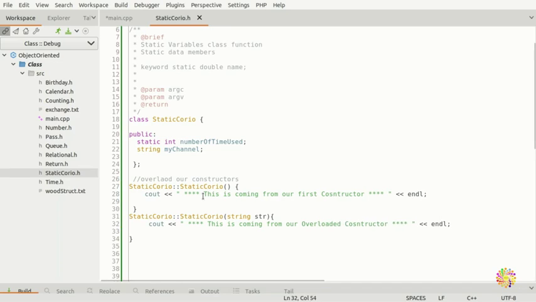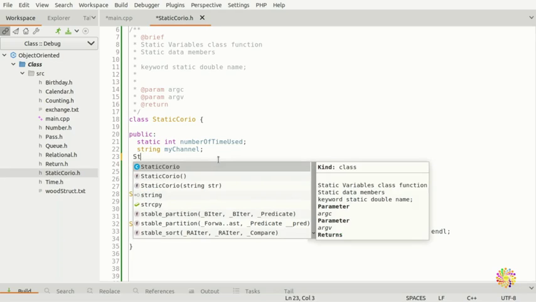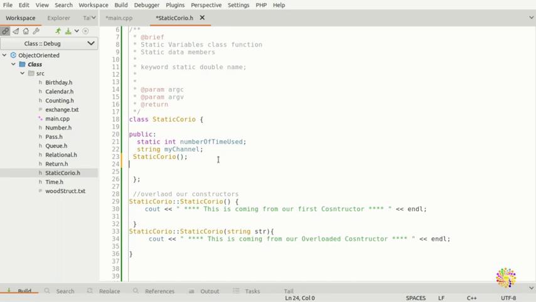Alright, so now we have a message that the first one is coming from this constructor, and the second one is going to come from this constructor. You need to declare your constructors. Put a static Corio. That's our first constructor, and the second one is going to be static Corio again. This one has a string str inside. There's a parameter, so you put a string, and it's str.